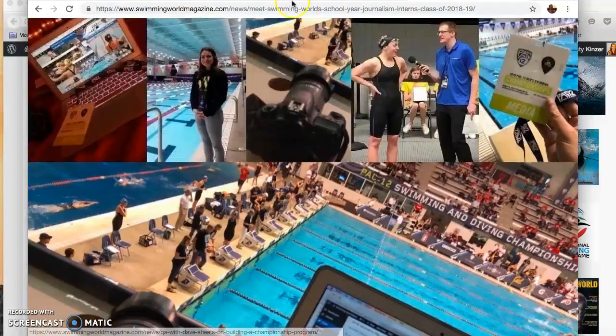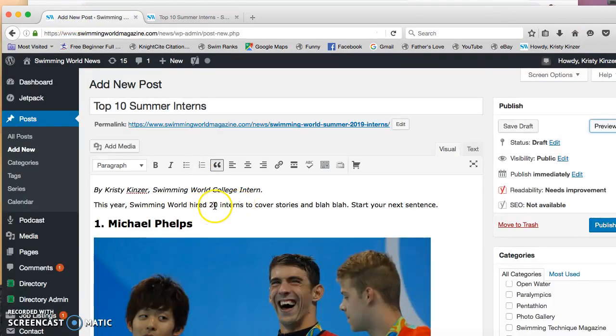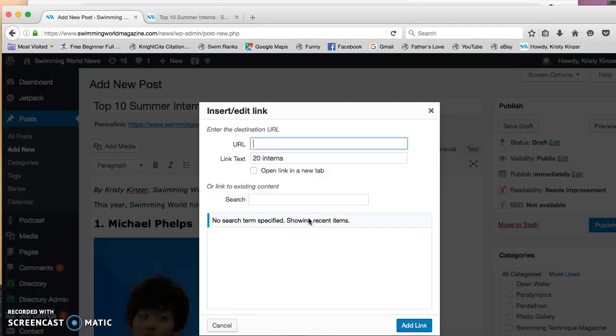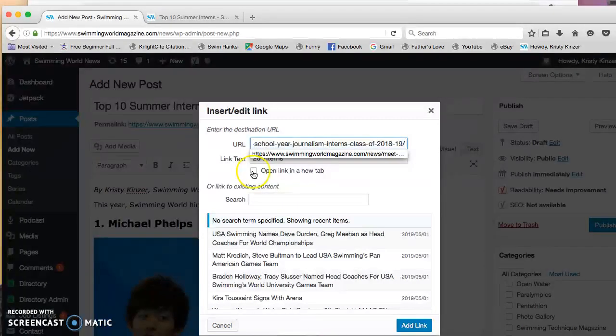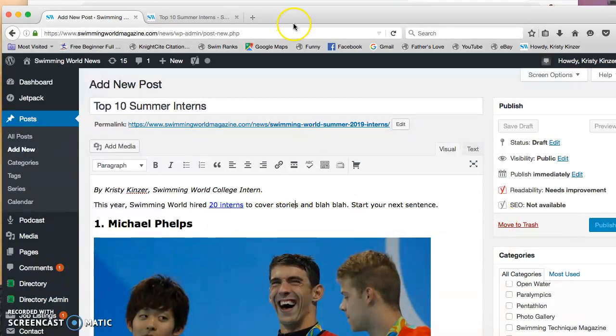So we're going to copy and then go to your article here. And then the part that pertains to what you're talking about, you can hyperlink interns. Paste that URL and always, always, always hit open link in new tab. Always. That's very important because if you don't, then it'll take them off the article that they've been looking at. So add link, and then that leads to that article. So you learned a lot.